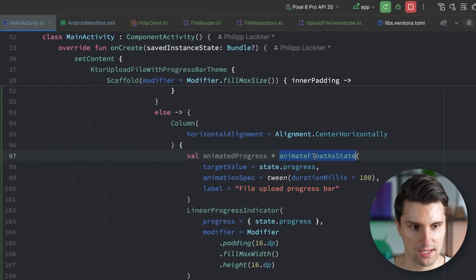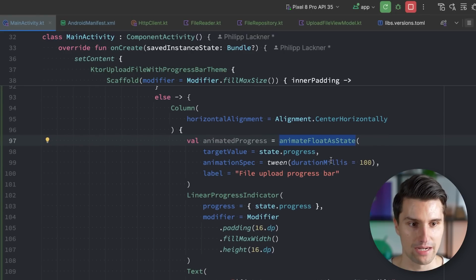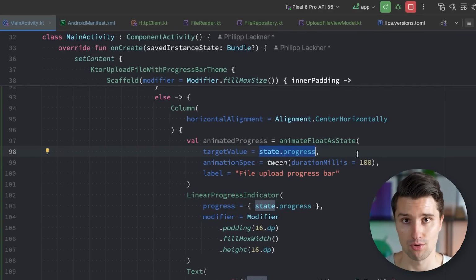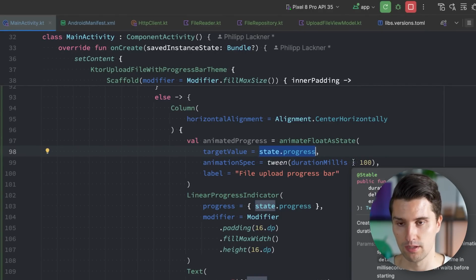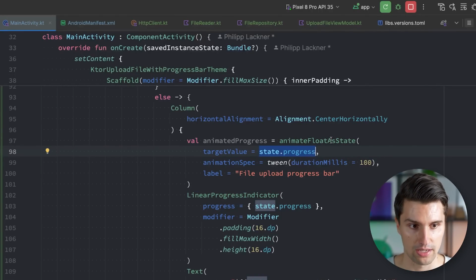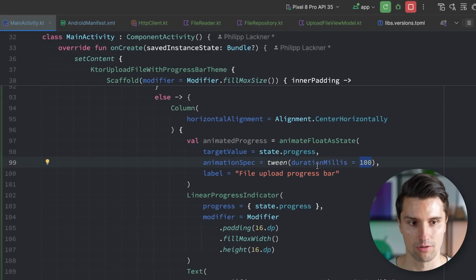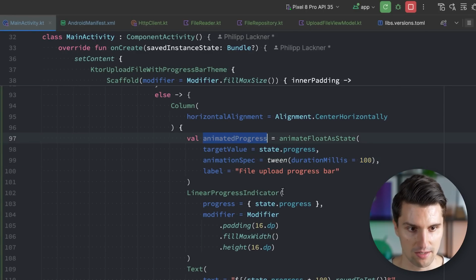So with animateFloatAsState, this will pretty much just animate state changes when the target value changes. So if this is 0.1f, for example, so at 10%, and the next update would be 30%, then animateFloatAsState will animate the transition from 10% to 30% in 100 milliseconds, so it looks more smoothly. So we can then take this animated progress.